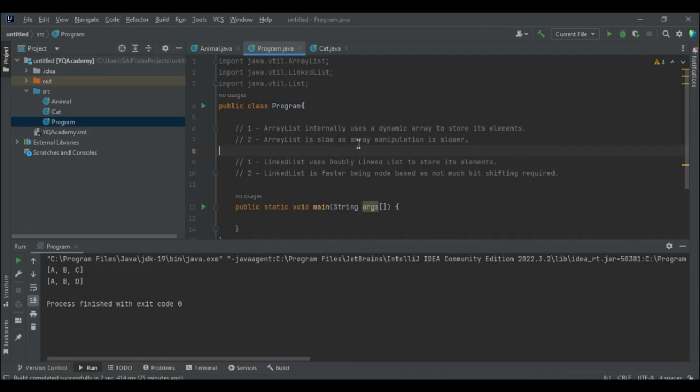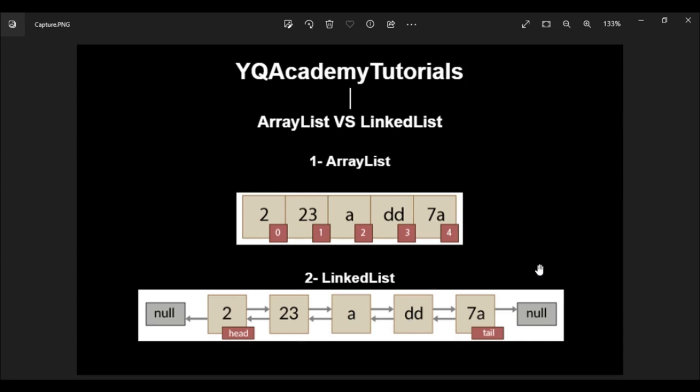ArrayList is slow as array manipulation is slower. Linked list is faster, being node based, as not much bit shifting is required. For example, if a next node comes, it will attach here. Okay, next node comes, it will attach here, and if we remove, then we can simply remove the end node that is on the tail or that is on the head.